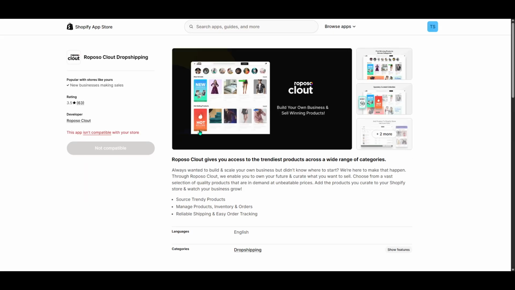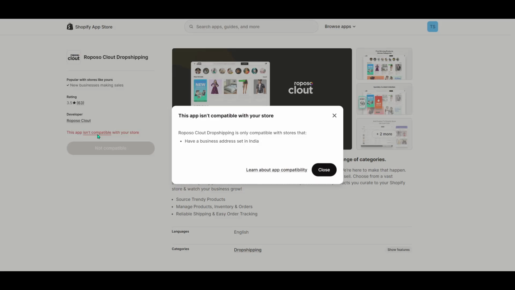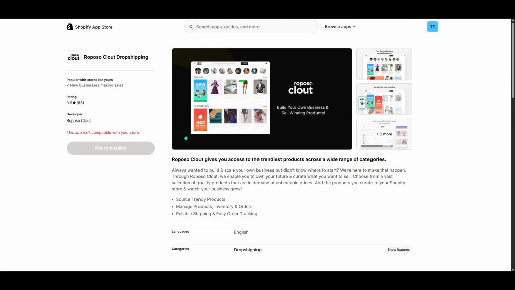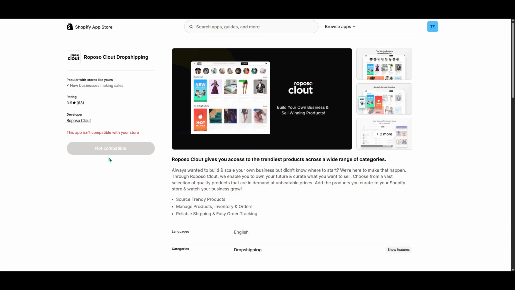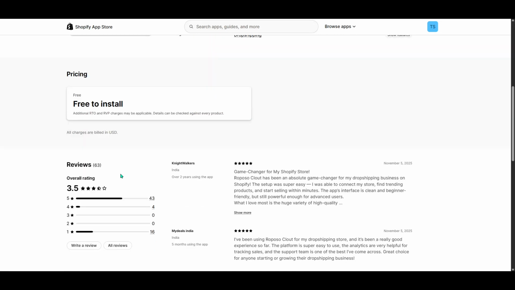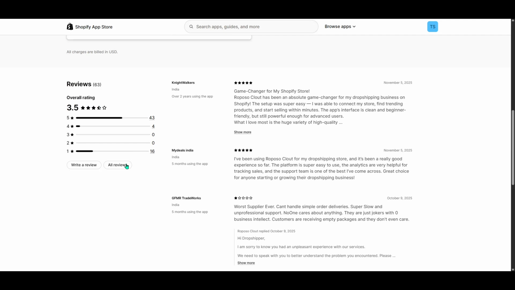After clicking on it, you will be directed to its dedicated app page. Here, you'll find more information about what Roposo can offer for your Shopify store, including user reviews and ratings that might help you gauge its effectiveness and reliability. Once you've taken a moment to explore, you'll notice there's a prominent button that says Install. Click on this Install button to begin the integration process with Shopify.